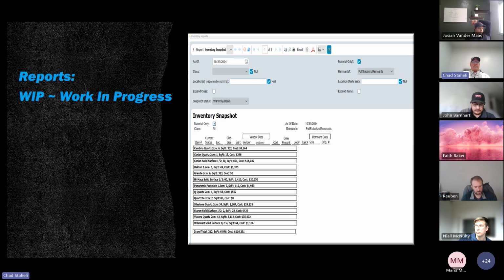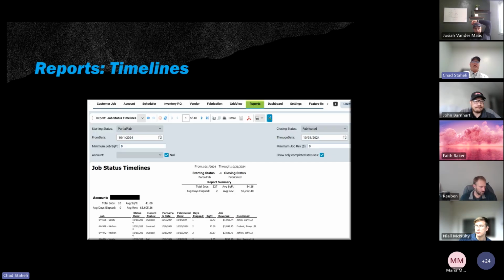Another one of the reports that I think using these statuses and using clarity in that helps you with, I love the timelines reports categories.